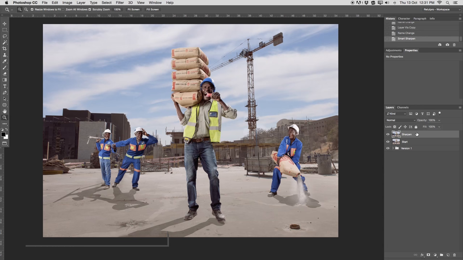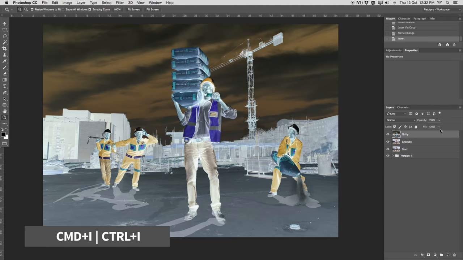Then what we're also going to do now is just duplicate this layer again. So Command J once again, and this will be our gritty effect. You don't need to rename it right away, but I do so now so you understand in the tutorial where we are. So gritty it is. Next step would be now to invert this layer. So I'm going to press Command I to invert this layer.